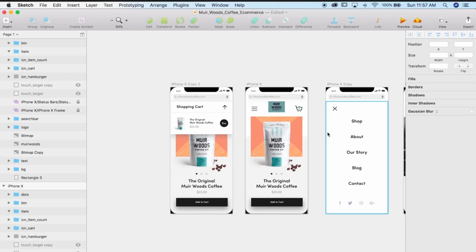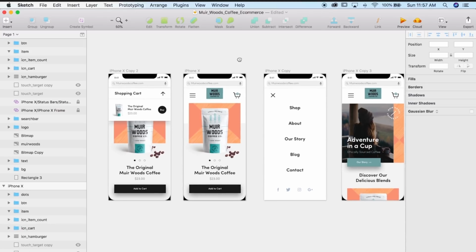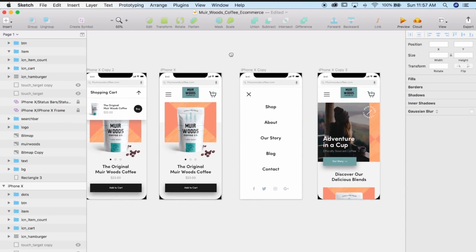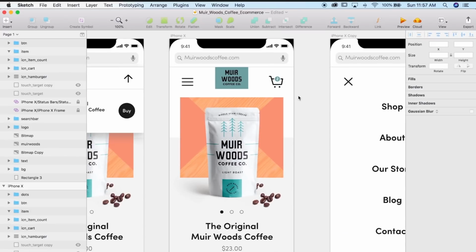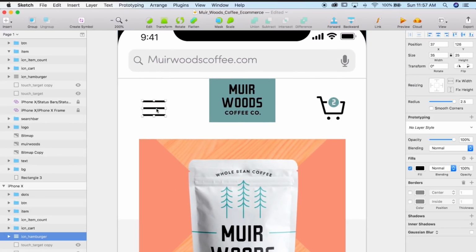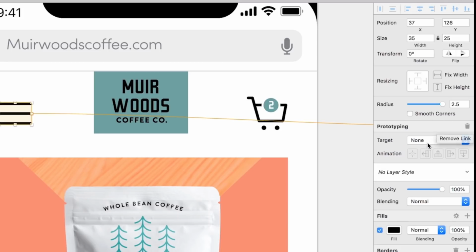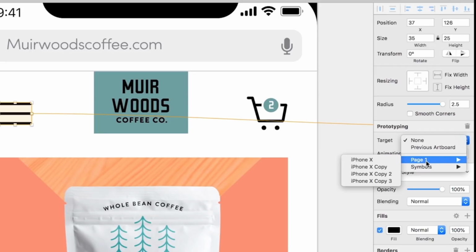So I'm going to show you guys how to link these all together and make a nice little seamless prototype. Let's start with our hamburger menu. All you have to do with this prototyping feature is select your element. If you go to the right side of the screen, you see where it says prototyping. This is new. So you want to add the plus button and click target.